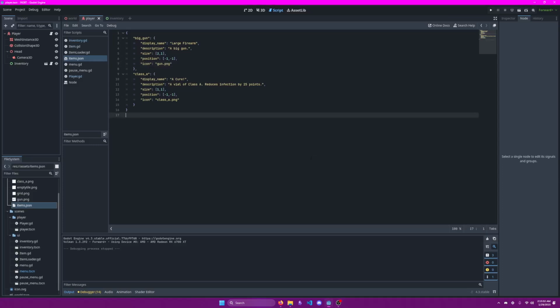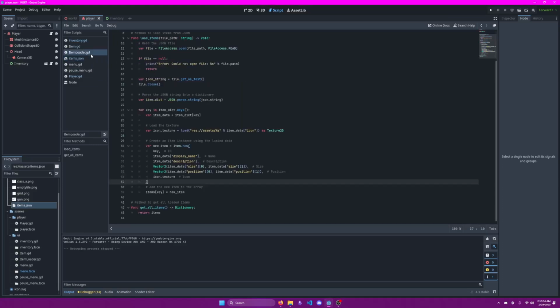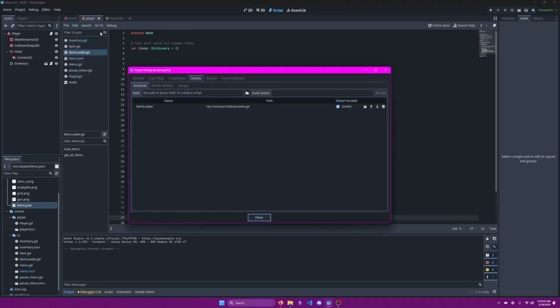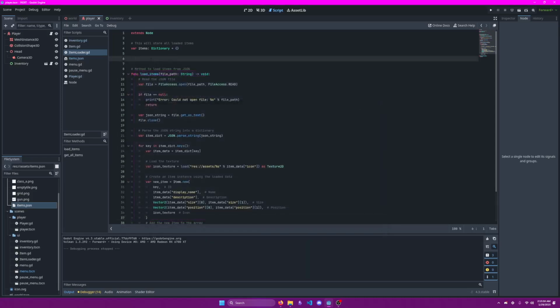So what do I do with these items? Well, I created a script called item loader. This is not attached to any particular node. It's just a freestanding script. And if you go to project settings, in Godot 4, you go to globals and then autoload. You can add this script to the autoloader, which is important.